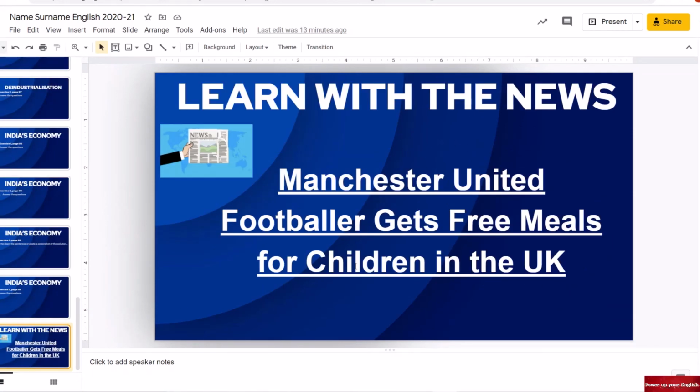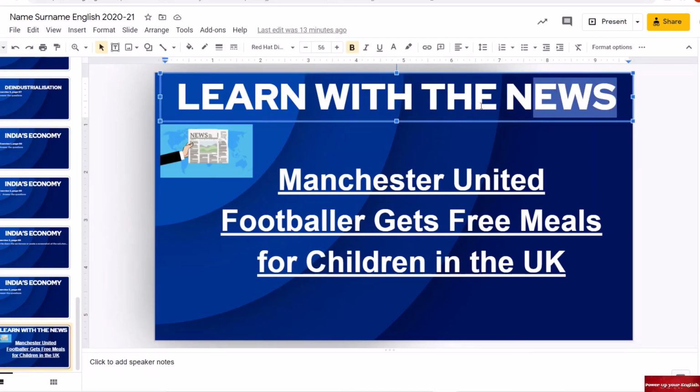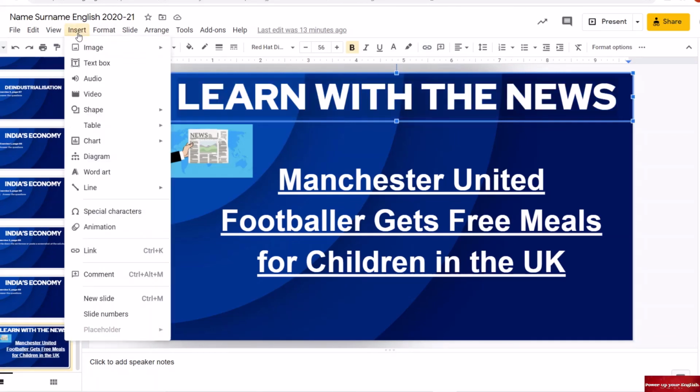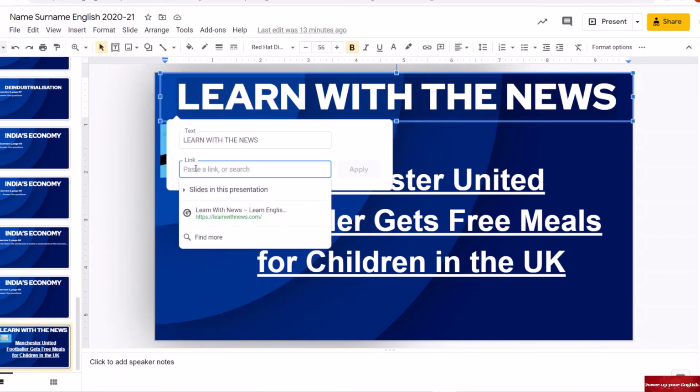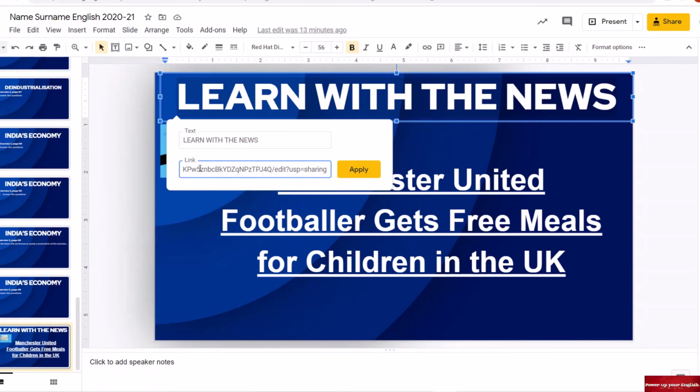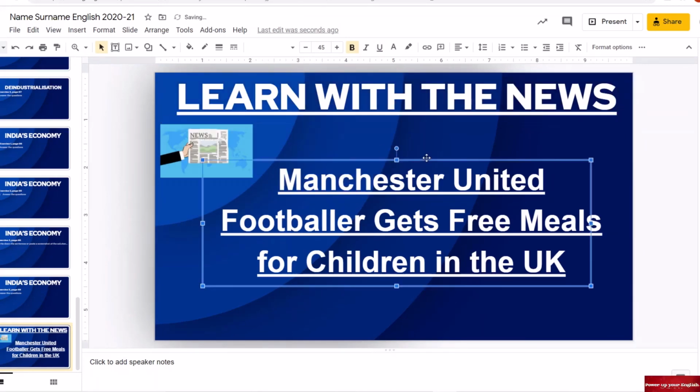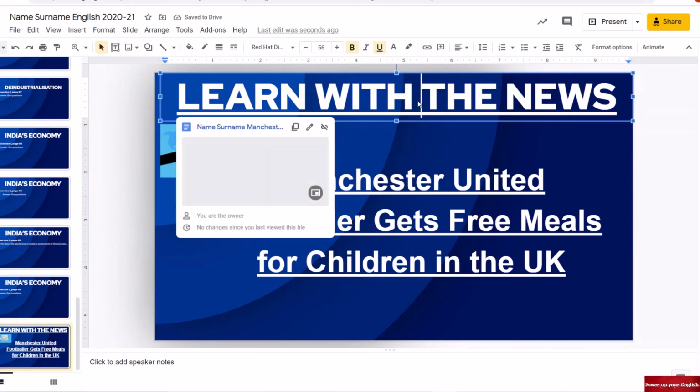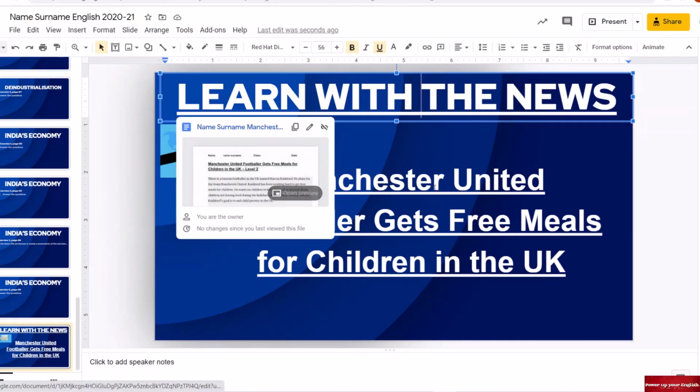So first you need to write a text, but it's really easy. So let's try and paste it here. You select the text. At the top, you have an insert link button, or you can press insert and select link. At this point, simply paste the link that you have just copied and apply it. And ta-da! You now have the link pasted.